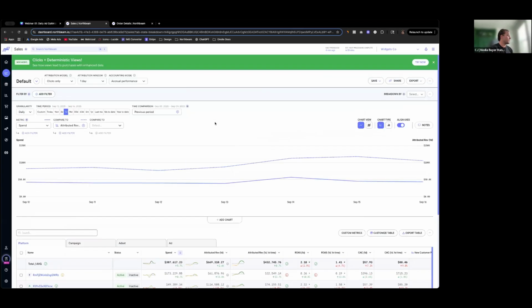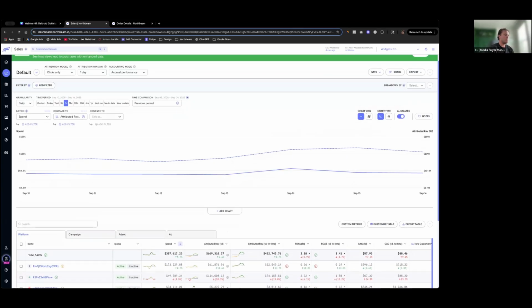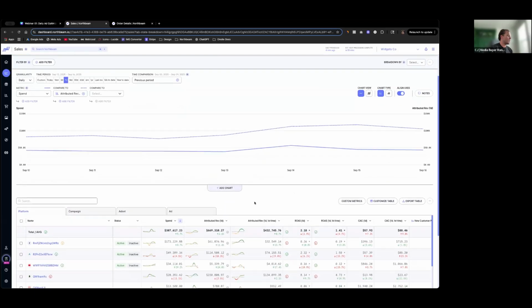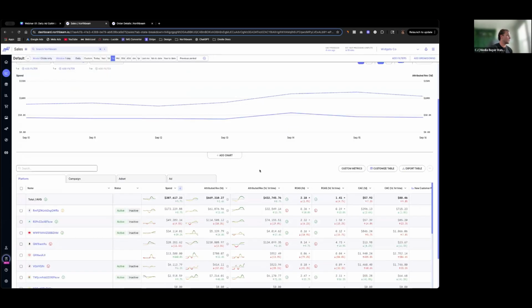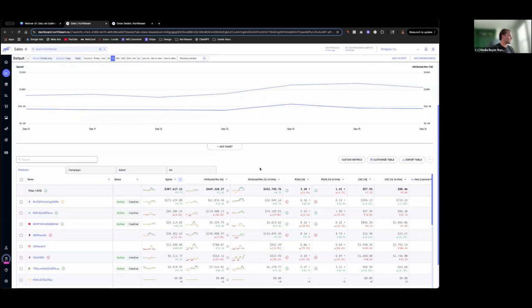Now, when you're coming into a Northbeam dashboard, this is where we're going to make our daily decisions. This is where your teams would be spending most of their time with their customized views. But this is where the performance really lies. And if you've never been in a multi-touch environment before, you may notice that some of these numbers don't look like something you would love to see inside of your dashboard.